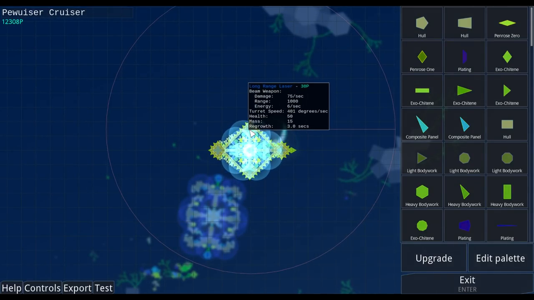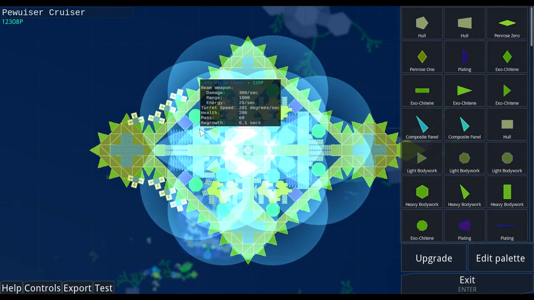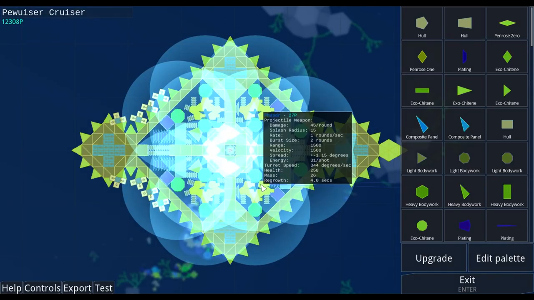If I zoom out here and mouse over a laser, you can see the range. There's the radius of the laser. So we have a lot of those on there. We've got a lot of the larger lasers. We have a bunch of these phaser weapons.